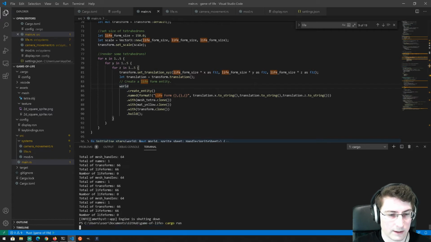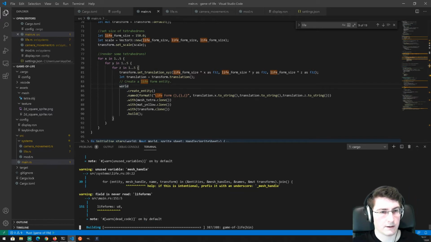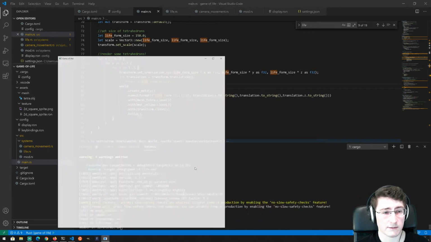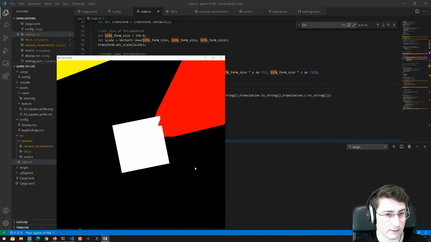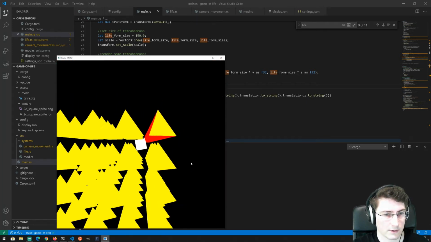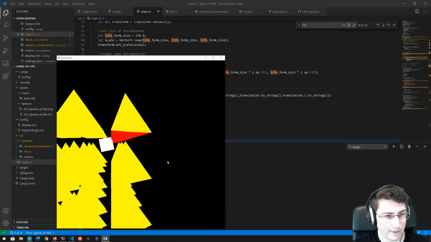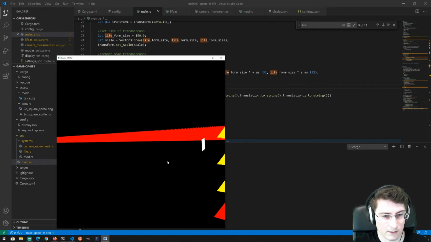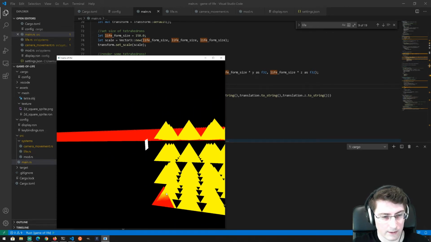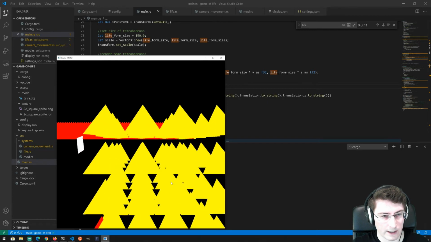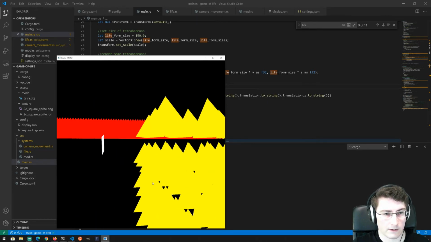So if we do cargo run now, pretty confident this will work. Much more confident than I was a minute ago anyway. If it does work, this has gone reasonably well because we've had to debug stuff, had to figure out stuff. Oh, well, that looks very promising. Okay, so there's one randomly down here, which I think we can explain in a minute.